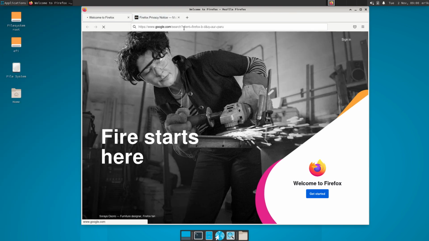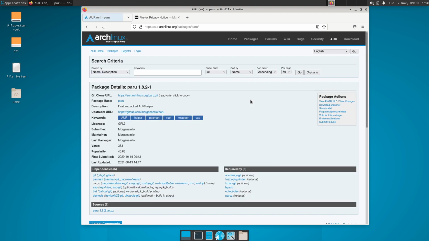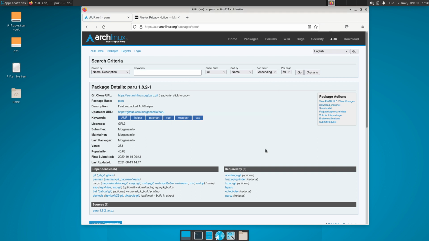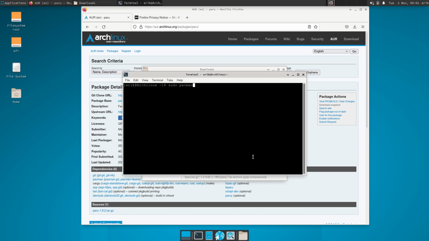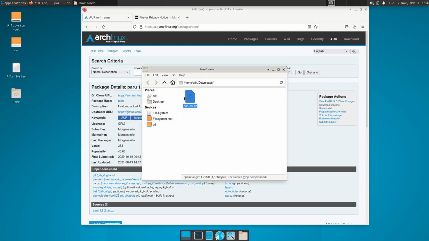AUR helpers: Paru, Yay, it doesn't really matter what you use, there's no preference, you choose what you like and then you do a download snapshot. Do this automatically, okay, done, it's here. I want to extract it, it says failed to extract files, I'm missing applications. Ctrl-T, sudo pacman -S file-roller, I think it's with a dash. Oh, that's installed. Right mouse click, extract here. The tar.gz is no longer necessary, delete.